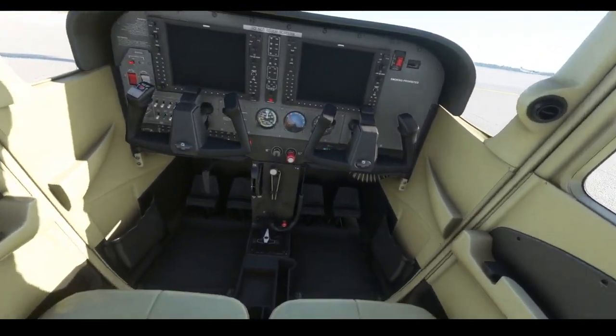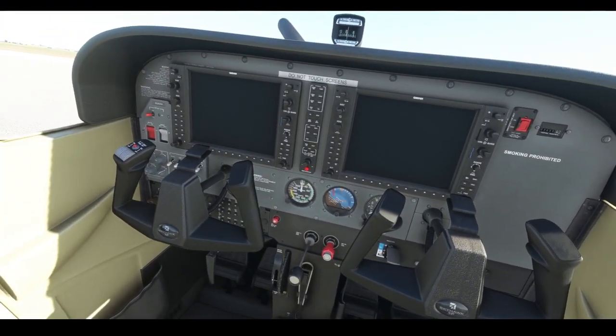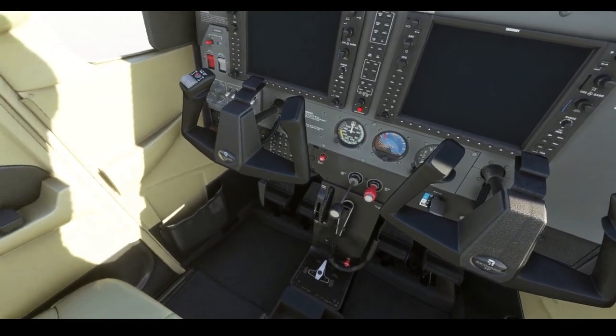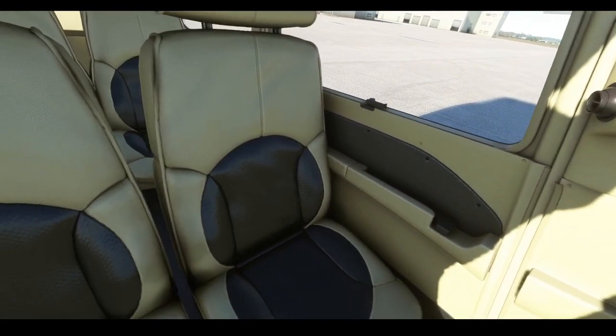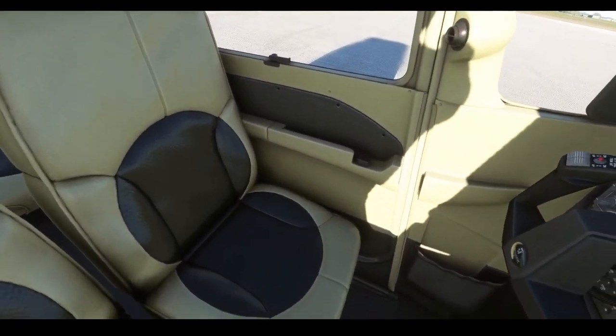So moving forward here, you can see we have a more modern dash in this one. We've got some Garmin displays, but the basic functionality of all this stuff is pretty much the same. When I'm looking at where the pilot's sitting, say I did have to get that guy out of this, and I've just opened that door right there.